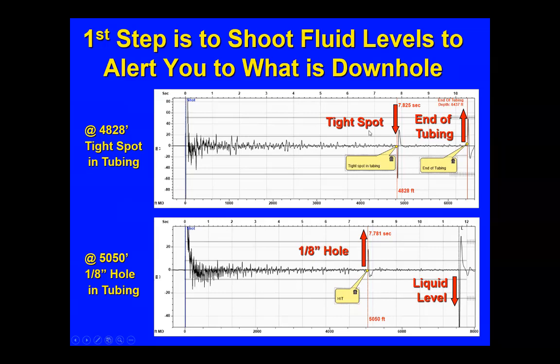You can find things like this. For example, this well has a tubing shot, and you can see a tight spot around 4,800 feet from surface. So you see a down kick before the end of tubing. This well has a fluid level that is actually below the end of tubing, but you can see the tight spot there. The well has been shut in long enough, and you shoot a fluid level, see a down kick, see an up kick, so you have a good downhole marker that you can use to determine distance to the hole, or in this case, to the tight spot.